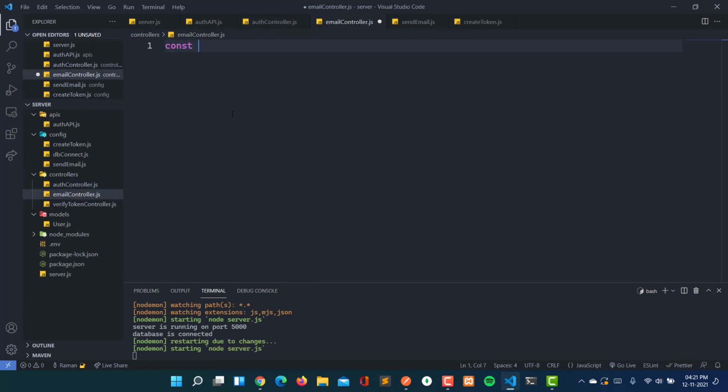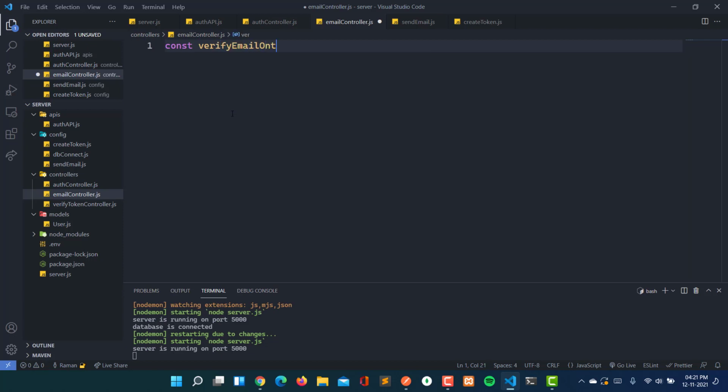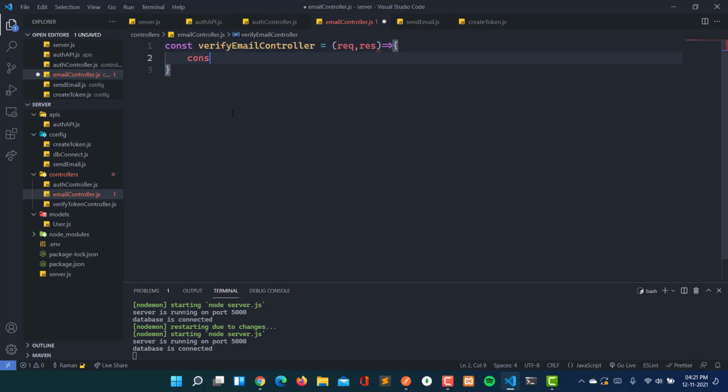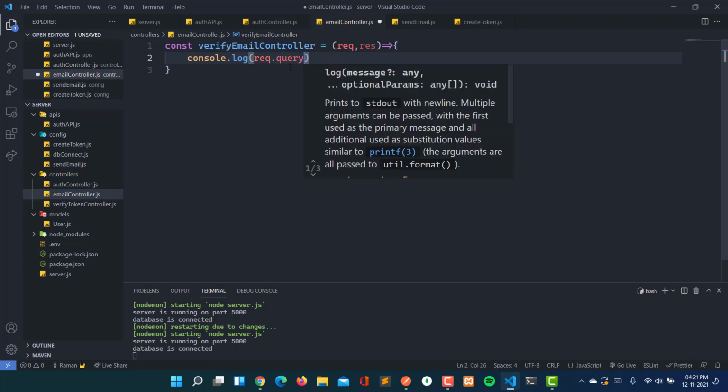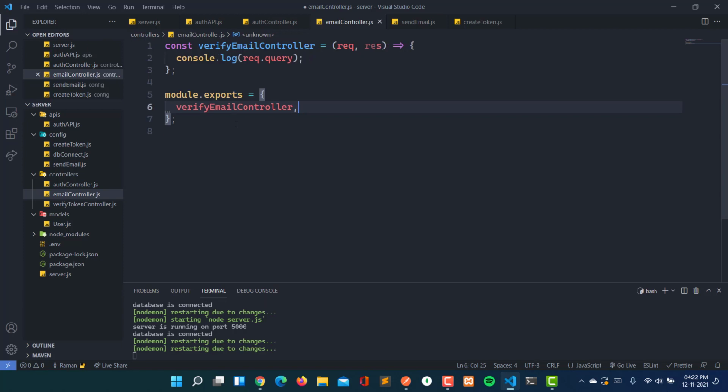First of all we need to create a verify email controller, with request and response. Here I'm just going to console.log our request.query, because we will get the token from the query only. Let's export this with module.exports, as an object, and we are going to export the verify email controller here. Save this, and now let's move forward.